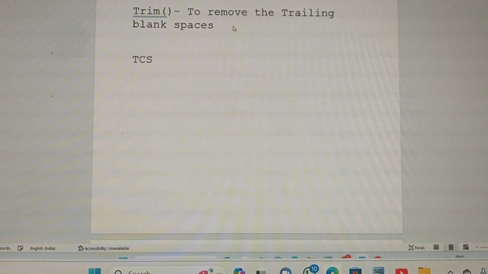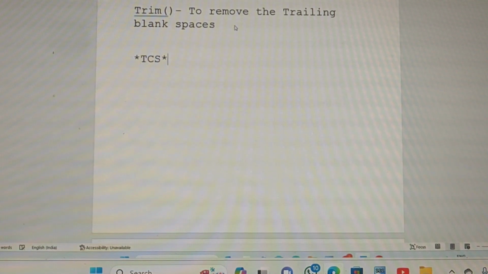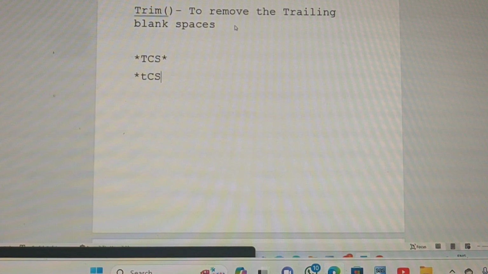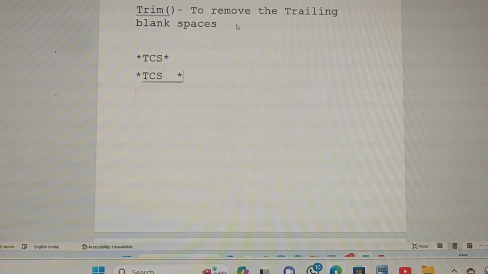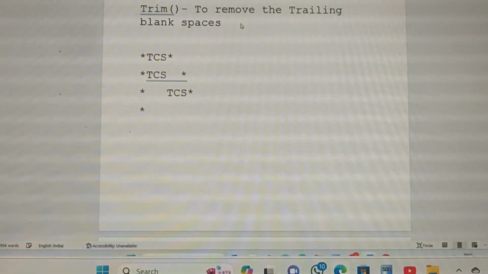For example, here TCS is my variable. Now you can see I am using one star symbol here, and here also one star symbol. Again here I am using TCS. I have given two spaces here, and here I have given two spaces. Now here I have given TCS again. Now you can see here.